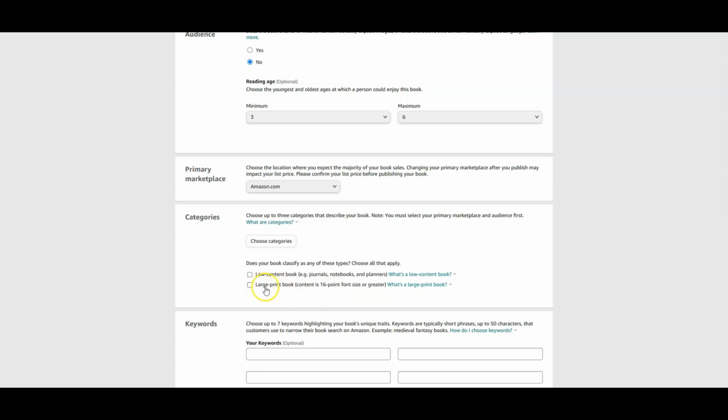This is only for books that are designed for visually impaired people, so maybe for elderly people or for people who can't see very well. Then you would tick your large print book if it's over 16 points. But with children's books, it's assumed that they will be big fonts, and you don't need to tick that. And we don't need to tick low content because this is a children's book.